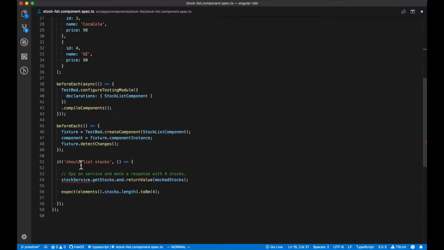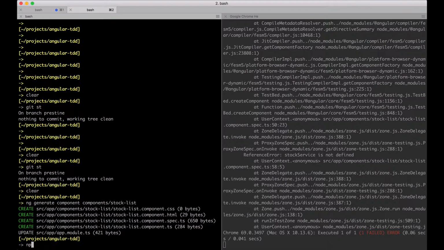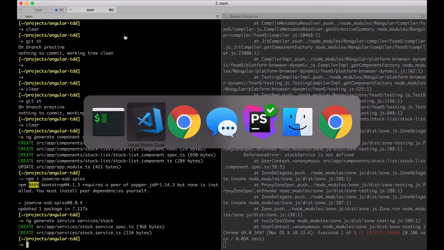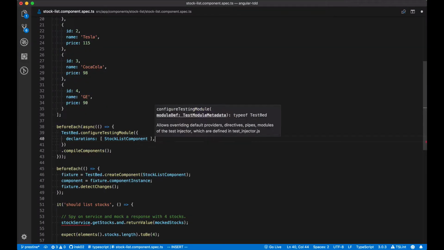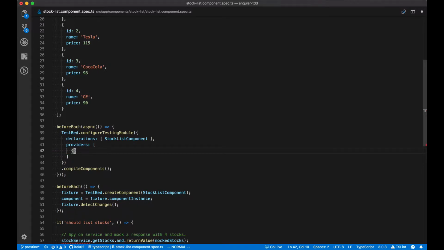First, import and install a library called Jasmine ES6 Spies, and then create the stock service and add it to our test, which is required to be able to mock it. So let's add an import statement for the mocking library on top of the file, and let's install it using npm, and then let's generate the stock service so that we can actually mock it. And then I add a providers property to the test configuration to tell the test runner to inject a mocked version of the stock service.